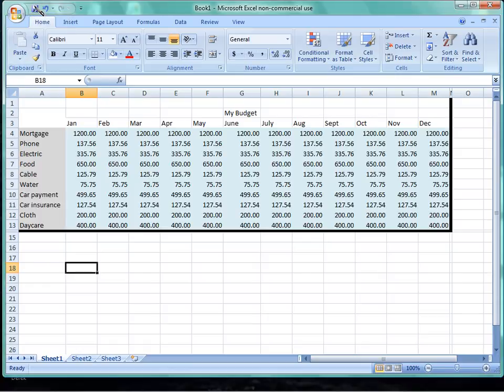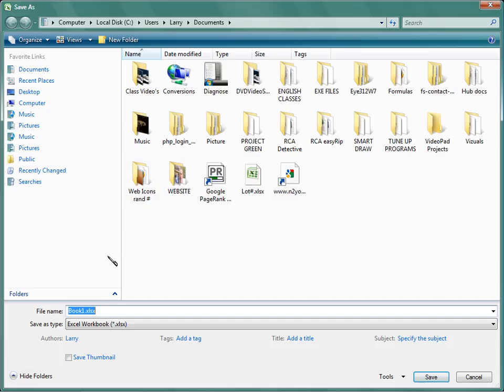Now, right away we should have actually already done this. Our save button, click your save button. It automatically says Book 1. You can click on it till you get your little flashing cursor. Put in monthly budget, or whatever else you want to call it.